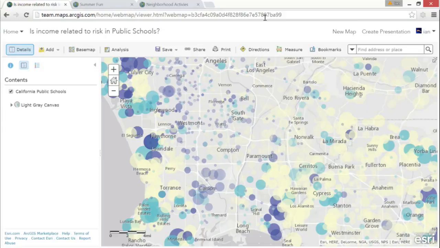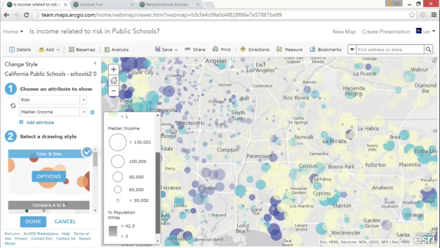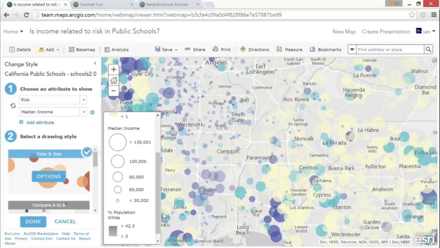So I've made a map here, and as Bernie mentioned, even smart mapping can allow someone such as myself to make a halfway decent looking map. In this case I've used a bivariate renderer to provide color based on a risk factor that I've calculated, size based on an income range, and then I've also used transparency. So the percentage of the population for these schools that's white is going to be covered by the transparency.